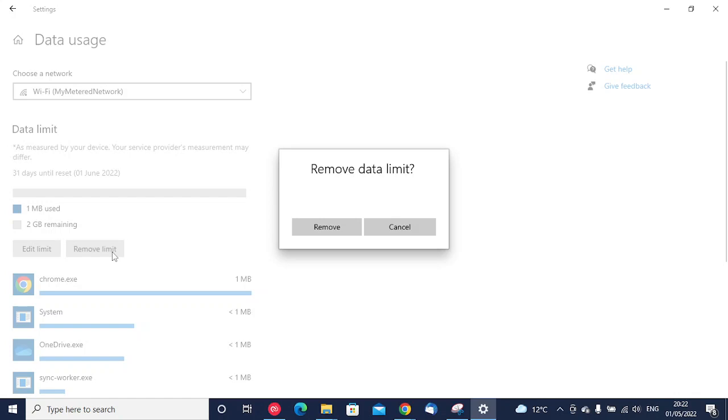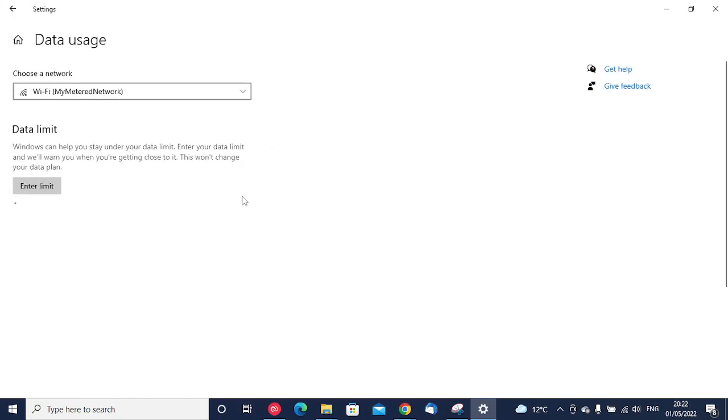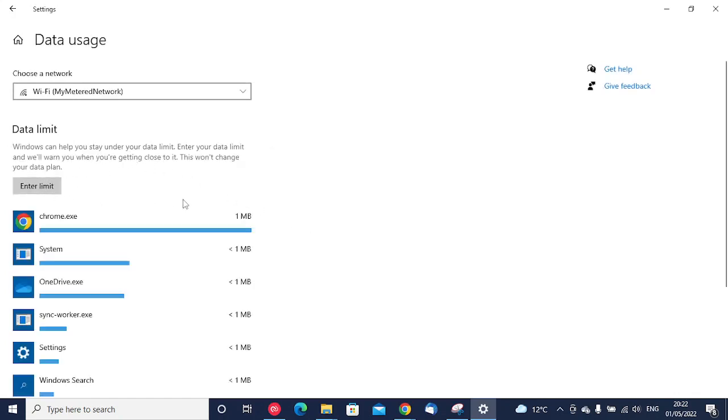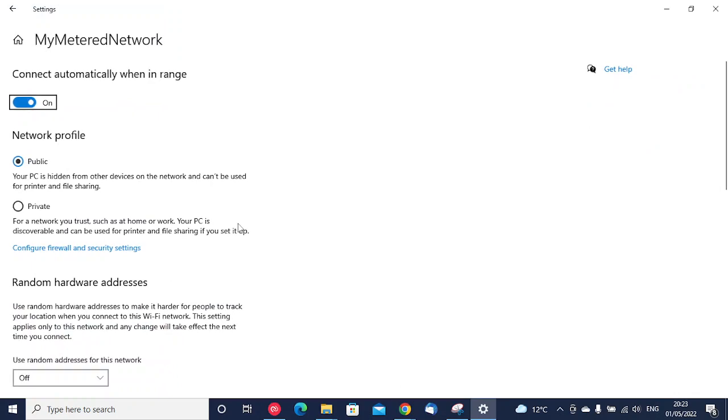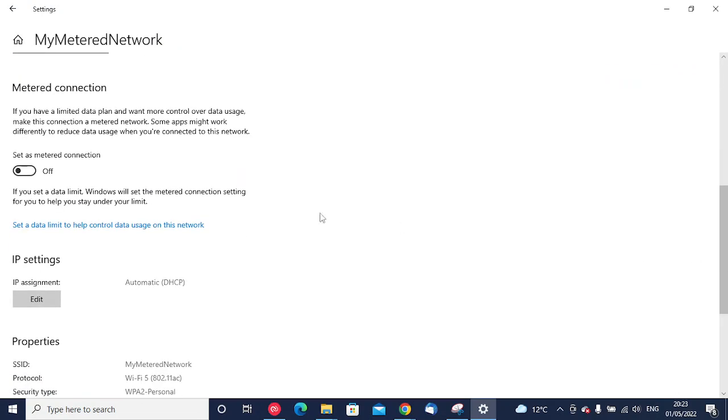Now I'm going to press remove on that limit, which will reset it back to what it was. So if you want no limit again, you can do that. And if we go back and go on to properties, you might wonder then, what's the point in setting the metered connection but not setting a limit at all? Well, by simply switching the switch to on, you will tell applications that you're on a metered connection, and some applications will suspend some of the normal activities on this network.